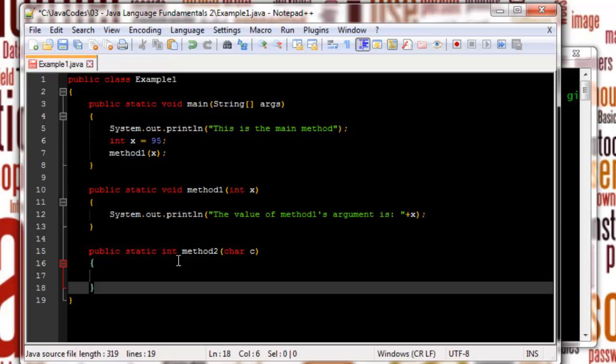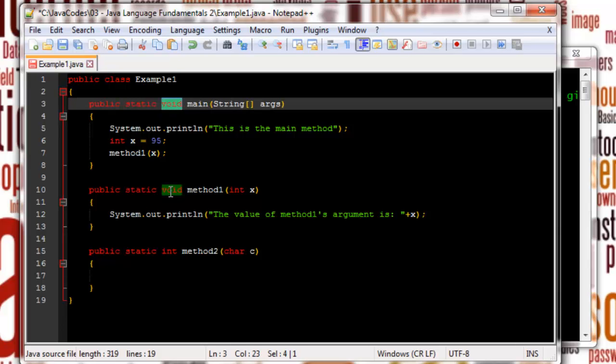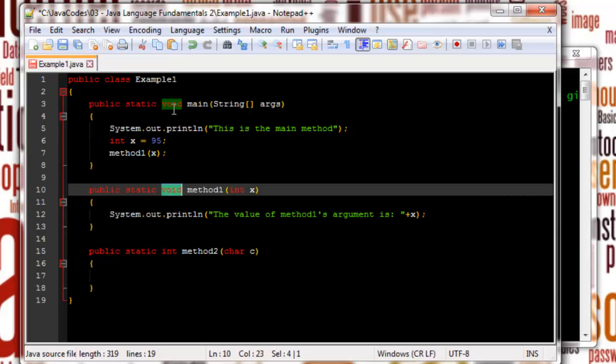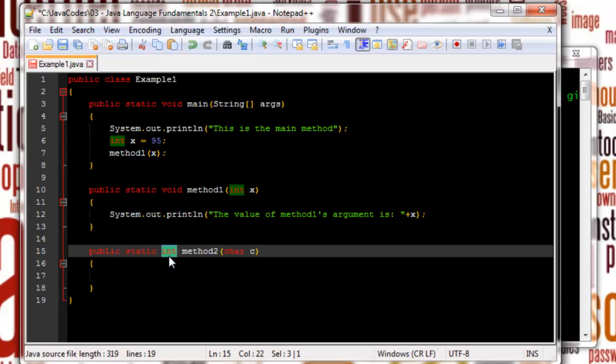So let me explain this. As you can see, the methods we've been declaring in the previous examples, we've been using void as our return type. And I told you before that void means nothing. So when the method is not meant to return anything, we use void as the method's return type. In this example, we are using an int as method2's return type. That means that method2 must return an int.